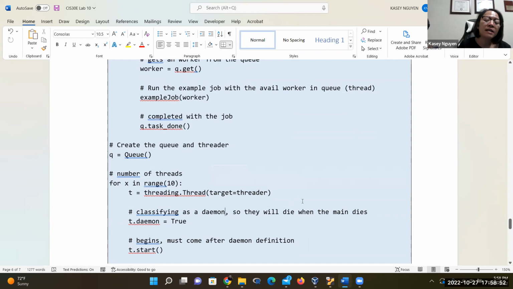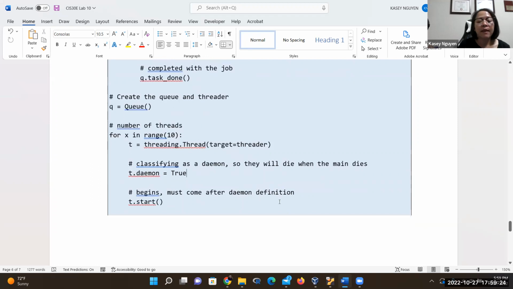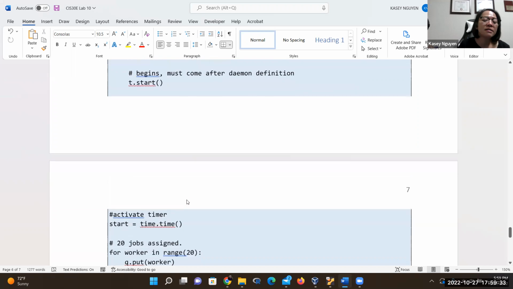And here we're going to classify it as a daemon, because we have to make it die. After the main dies, it's going to go away. This is something that's already pre-created, so you don't have to remove it manually with code. So you simply say t.daemon, and that's going to be true. We're going to start our threads. So it's going to begin by using the start function, t.start.